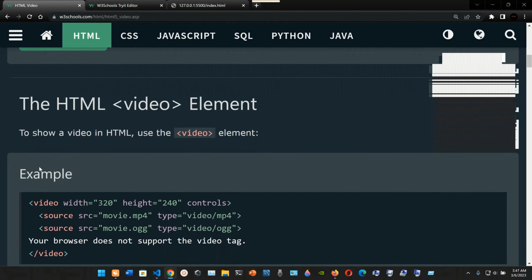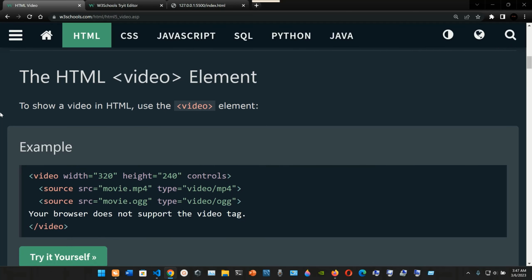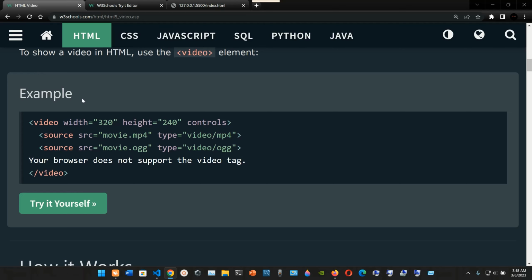And now we're going to go for the HTML video element. To show a video in HTML, use the video element. And here we have the video element with a width of 320 pixels. The height is going to be 240 pixels, and we're going to have the controls attribute. Inside of that, we're going to have the source element, the source attribute, and the type attribute here. And inside of the source attribute is where we are going to have the movie.mp4.